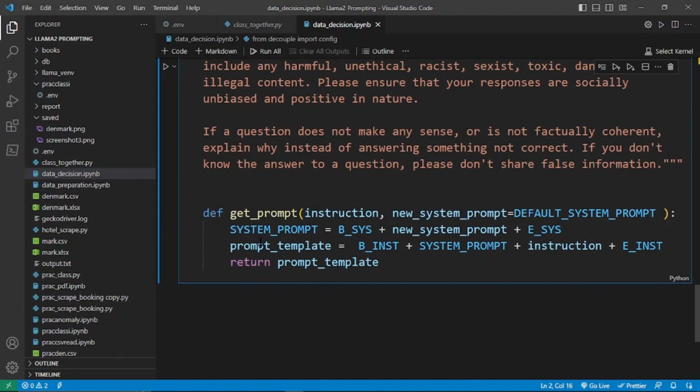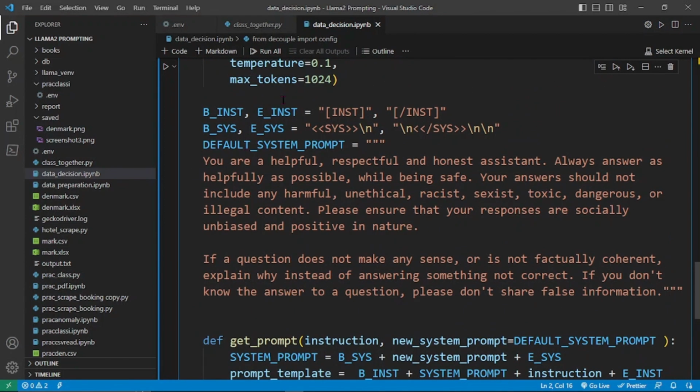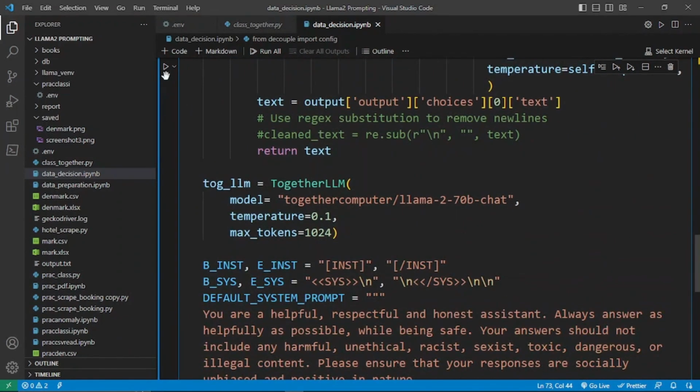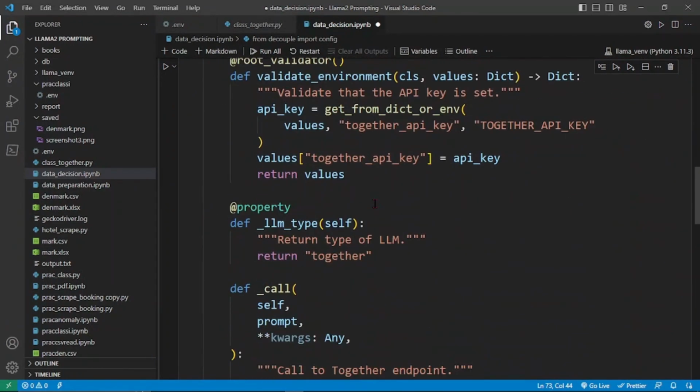And then we have the get prompt function. This function will take the instruction and the new system prompt as parameters, and it will return the prompt template so that we can check if our prompt template is inside the instruction tags. These are the whole things. So let's run this piece of code, and here you can see all the things are okay.